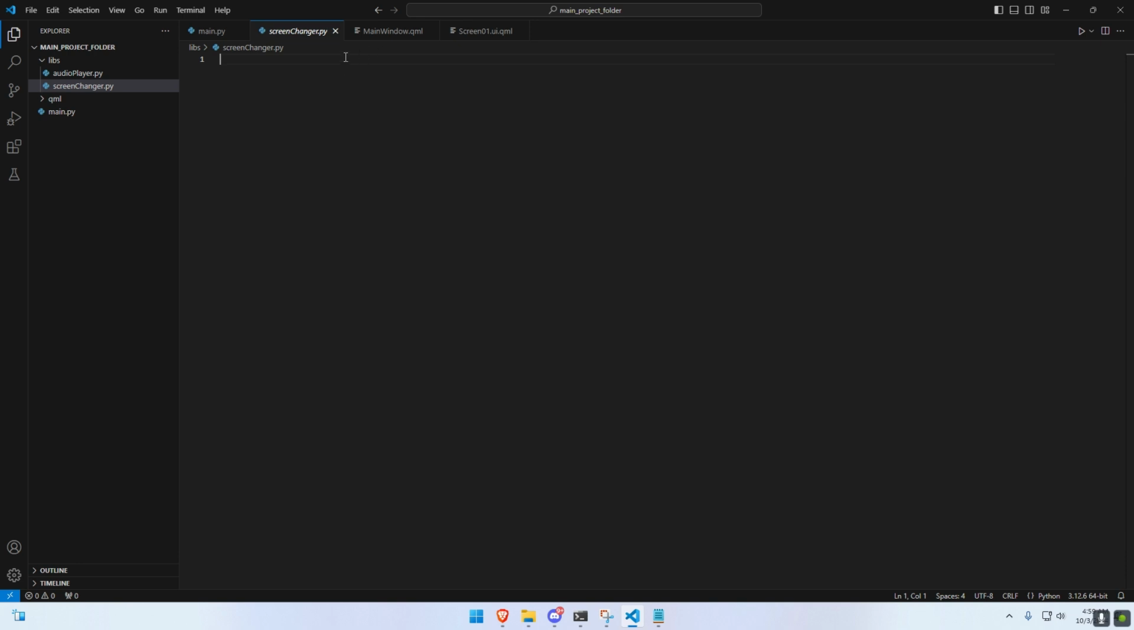Okay, so I'm in my screen changer class, and we're actually going to need to import something real quick. So we're going to import from PySide6 Qt Core, and we're going to import QObject and slot. Slot, so that you use slots so QML can pass into Python. So for instance, if you wanted to call a function and pass a string in, you would use a slot with string in it. It would kind of end up looking like this.